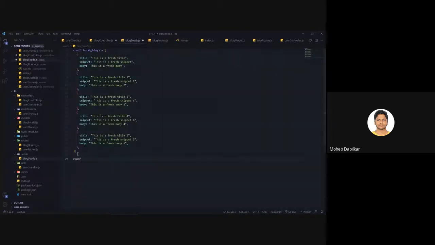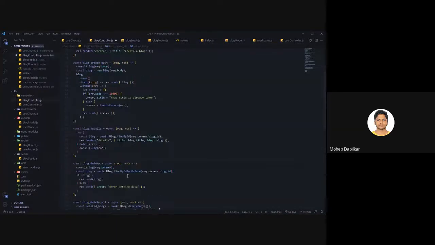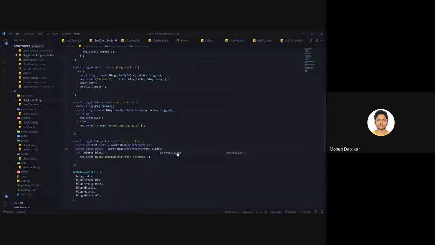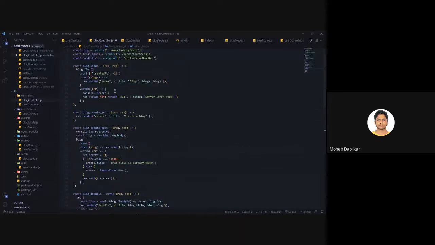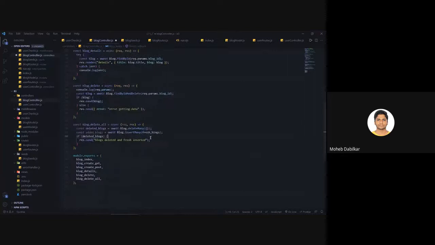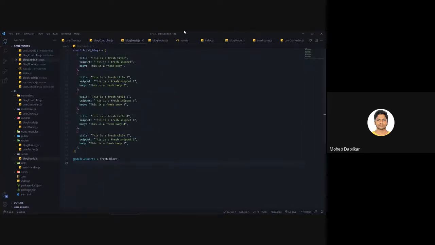So we'll say export. We are not working with modular, right? So we will say module.exports equals fresh blogs. Okay, and hopefully we are able to import it now by clicking over here, and yeah, it did import them for us. So on saving this, now I should be able to go to this route.